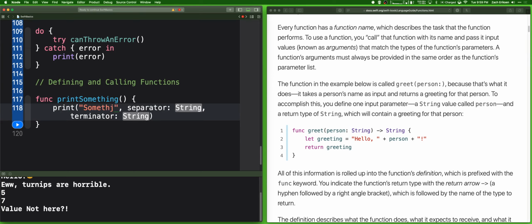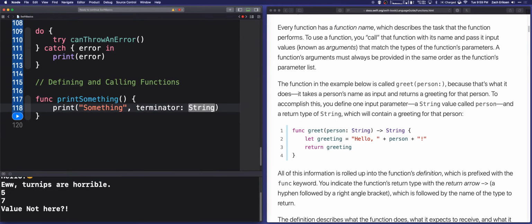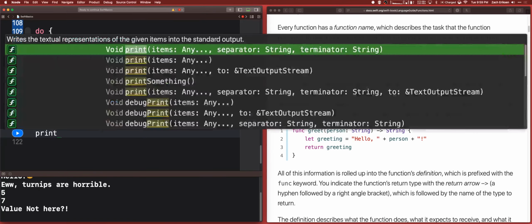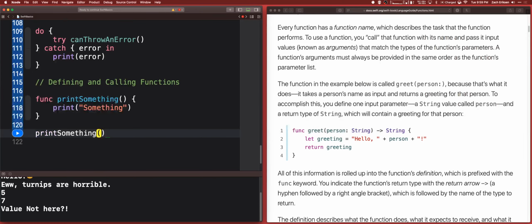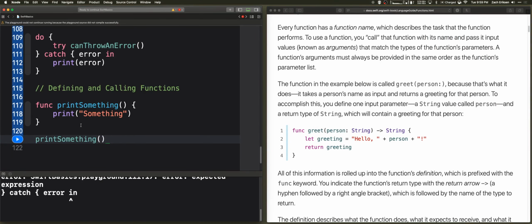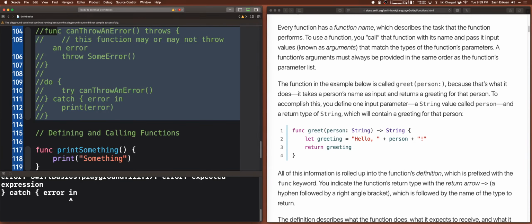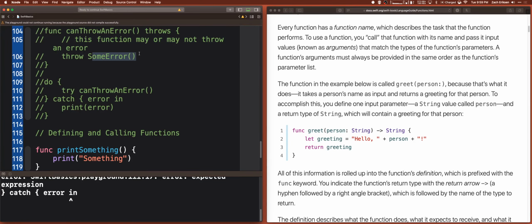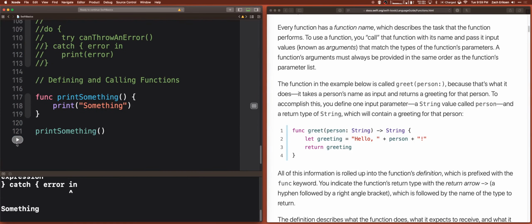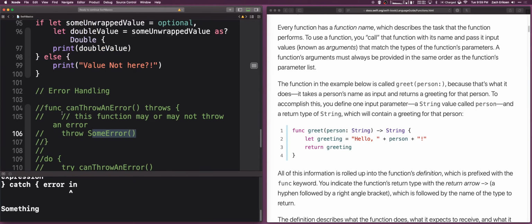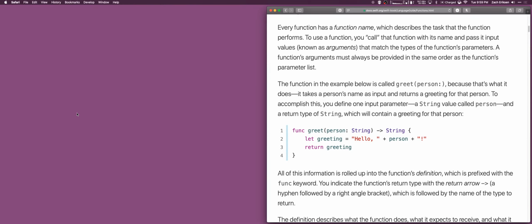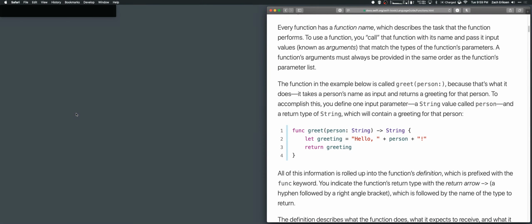Alright, so that's easy. And how we call that is just like this. So if we run it, I haven't defined the sum error, so it's giving me an error. Oh no, killed me Xcode. One second.